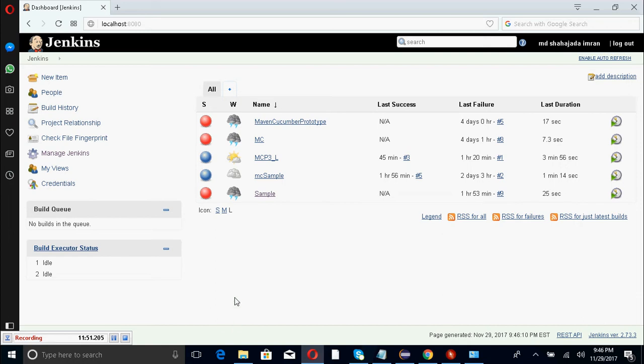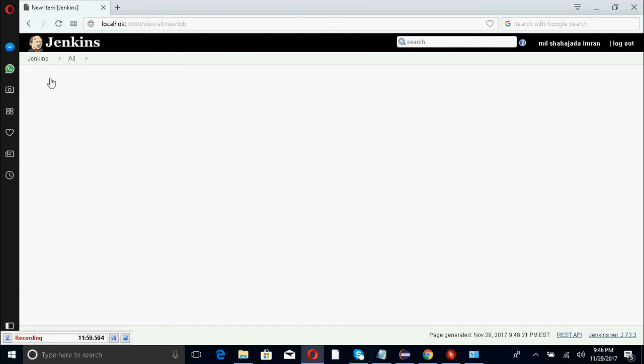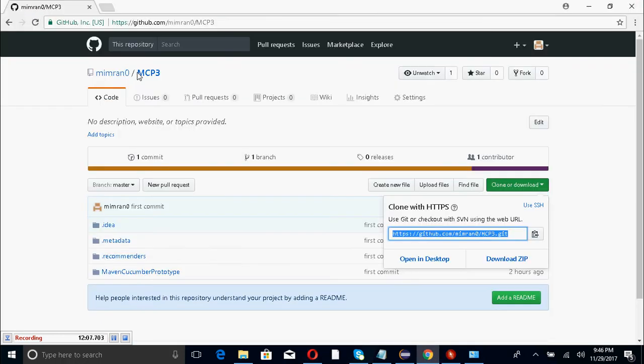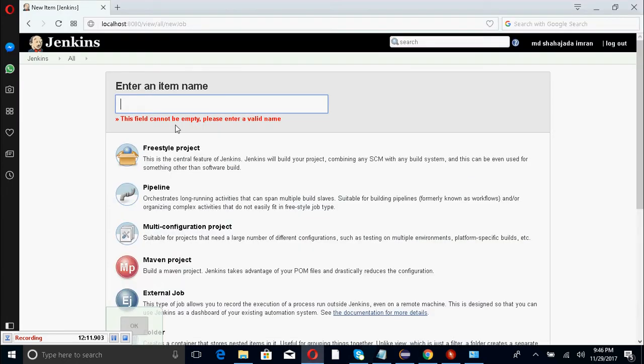Now I will create a new job. To create a new job, I have to click on New Item. Once I click on New Item, this shows up. This is where I have to give a name. So I will give something like MCP3, mortgage calculator prototype project 4.